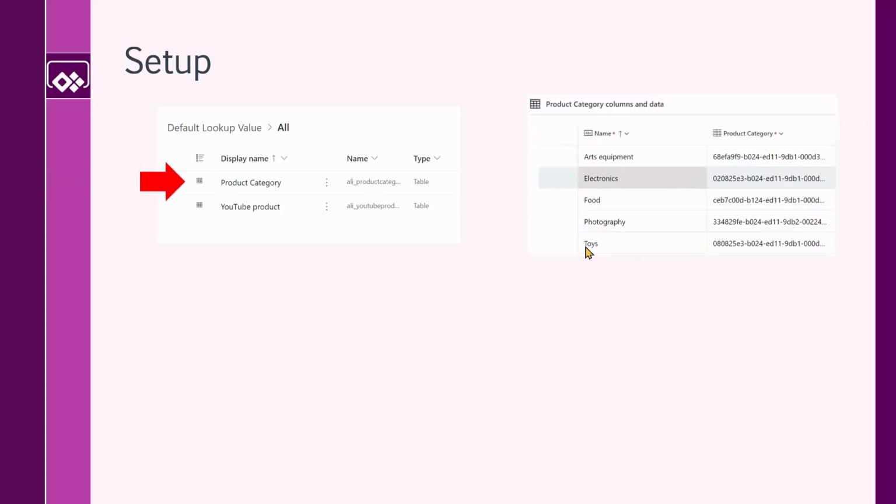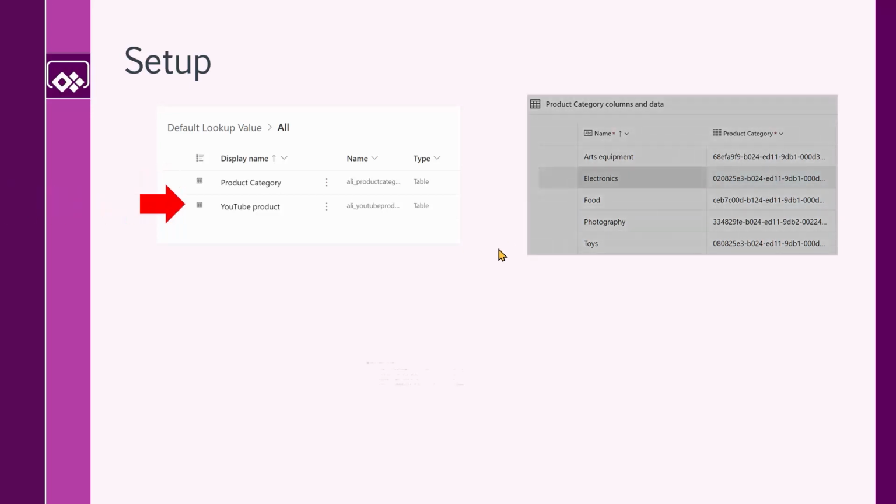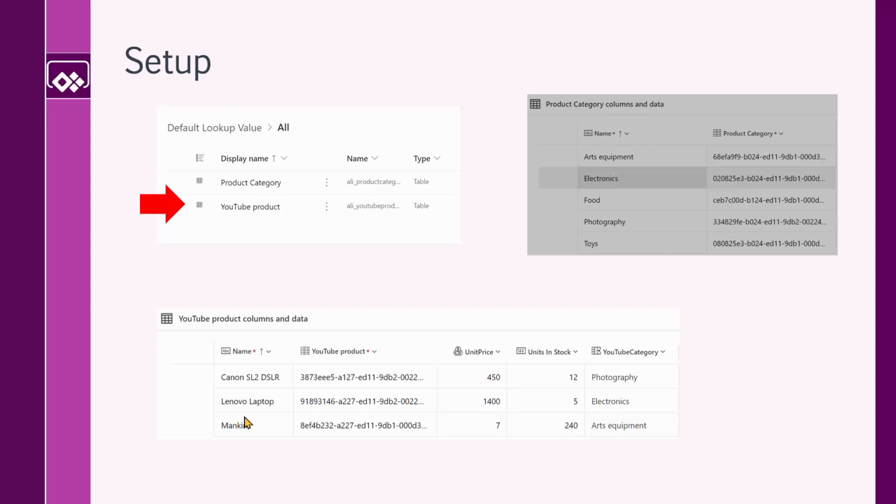Before we start, let's have a quick review on the setup. Inside Power Platform, I created a solution that is called Default Lookup Value that has two tables only. One of them is product category, which is the list of the categories that are available for the products that we want to add to the other table. And that other table has the product name, unit price, units in stock, and the last one is YouTube category, which I got from the product category.